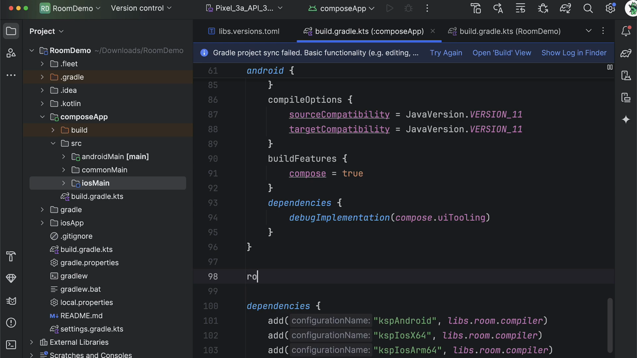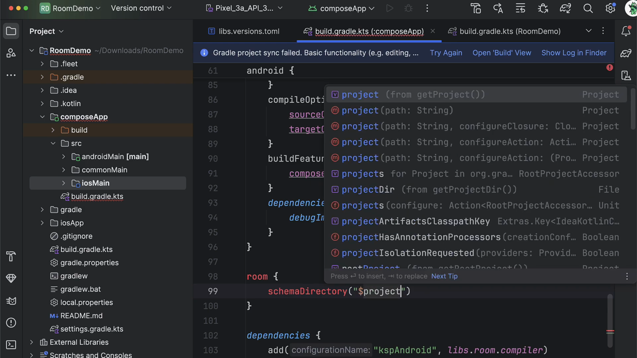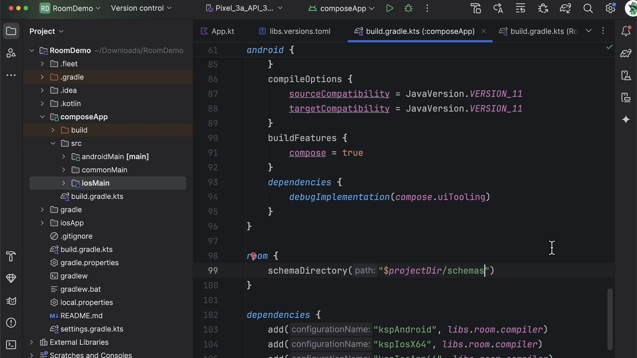Besides that, there is only one more thing that we need to add in this Gradle build file, and that is the location of the database schema. So the schema directory function specifies a directory where the Room library should output the database schema during the build process. And these files contain the schema of the Room database, which can be helpful for migration purposes and debugging.